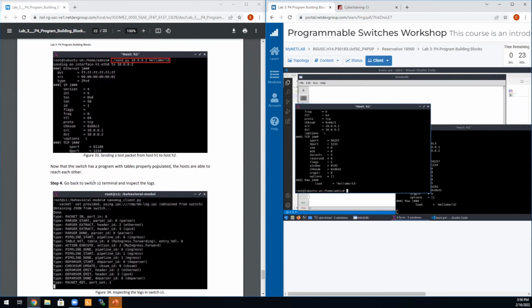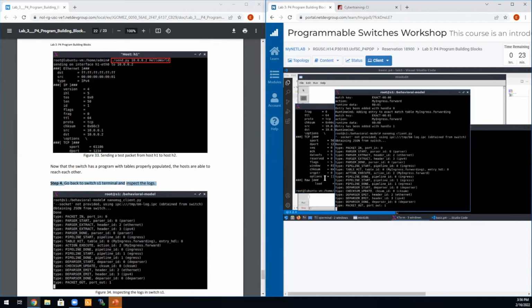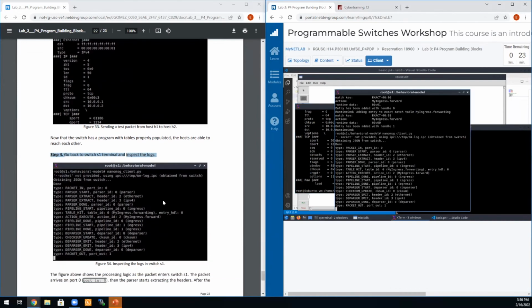But now, most importantly, let us inspect the terminal of the switch to see what happens there. So I will go back to the terminal of the switch. This is the behavioral model here. Okay, and what we can see here is where it starts. We have a packet in, a packet was received on port 0. Remember, this 0 is the one that we use when we started the switch, right? From S1 ETH0.